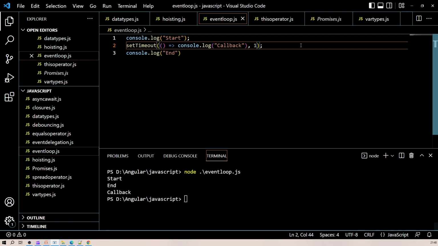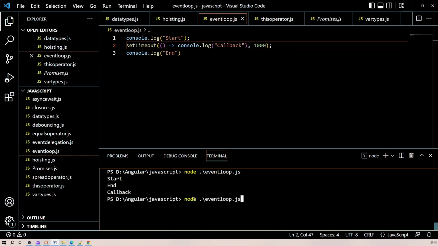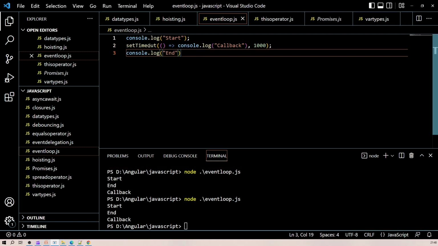Let's see what will happen if I increase the time here, and let's check the output now. You must have observed that it prints start and end, and it takes some time to print the callback, right? So by using setTimeout, we can define callbacks in JavaScript, right?